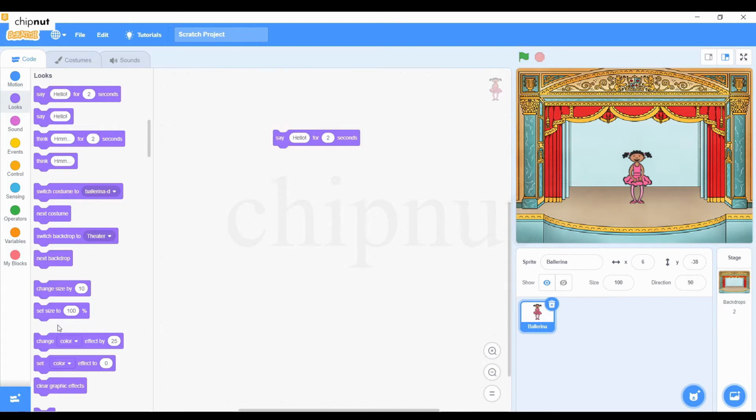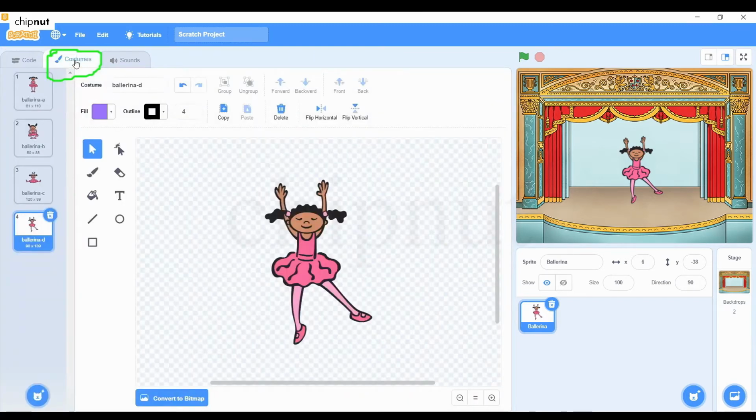What is the costume block? It changes the costume of the sprite. Now what are costumes? Costumes decide the look of the sprite. You can see what are the costumes available for the sprite by clicking on the costumes button. This particular sprite has 4 different costumes.